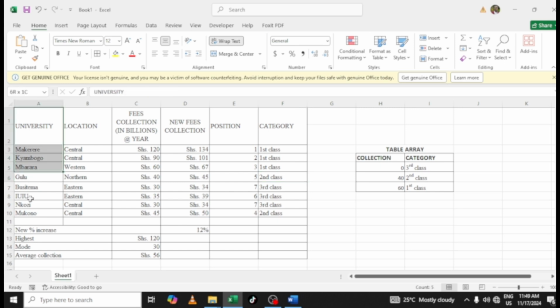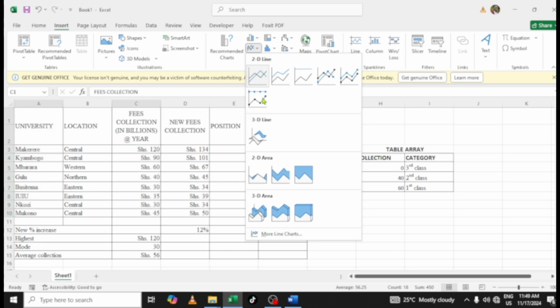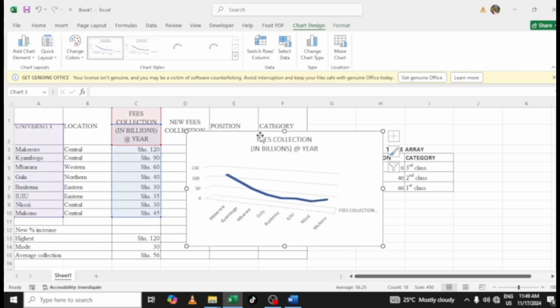Now I'm going to create a chart for universities, so I'm going to select these universities, hold Control, and then choose the original fees collection up to where they stop. And after that, I'll go to the Insert tab and line chart. The first group is 2D. Then I tap on the 3D because they've told me I should have a 3D chart drawn. Now my chart is inserted.